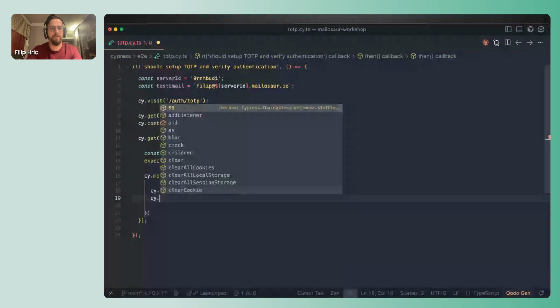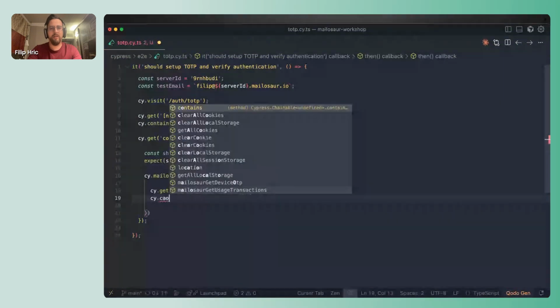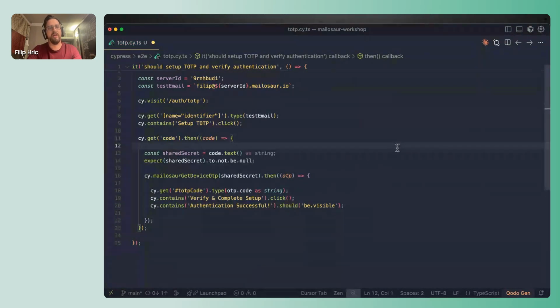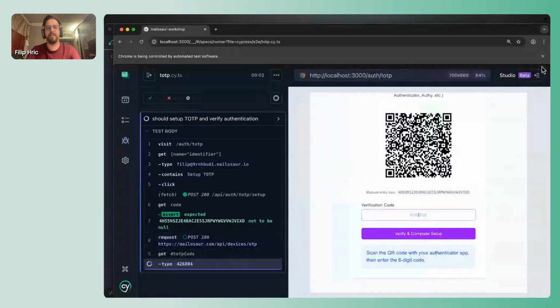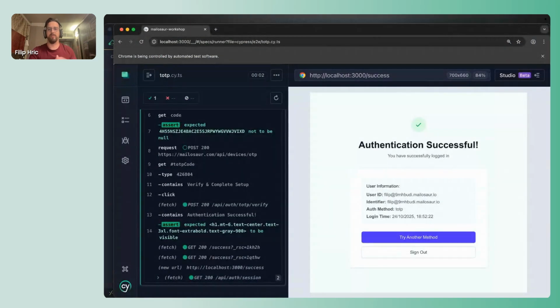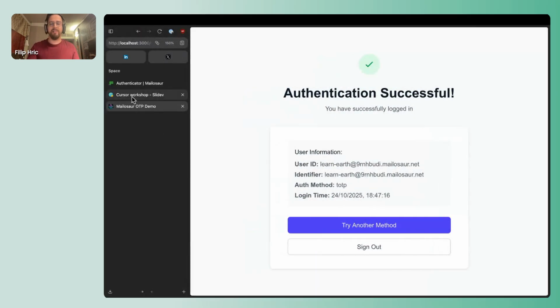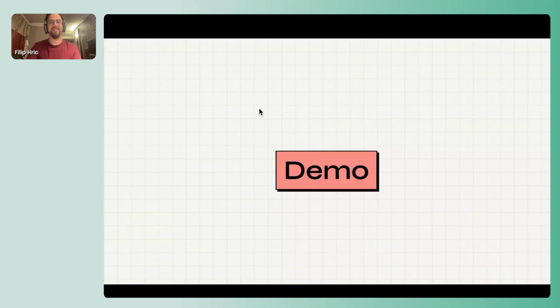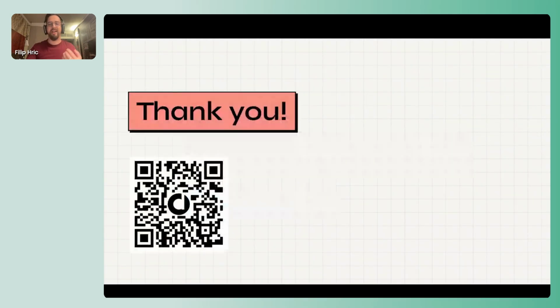So let's go with cy.contains verify and complete setup. We click on that, and as usual, we should be seeing authentication successful at the very end. So let's save that test, run it, and see if we're successful. And it seems we are. So yeah, that's authentication with an authenticator app for you. And with that, we're actually at the end of our workshop.